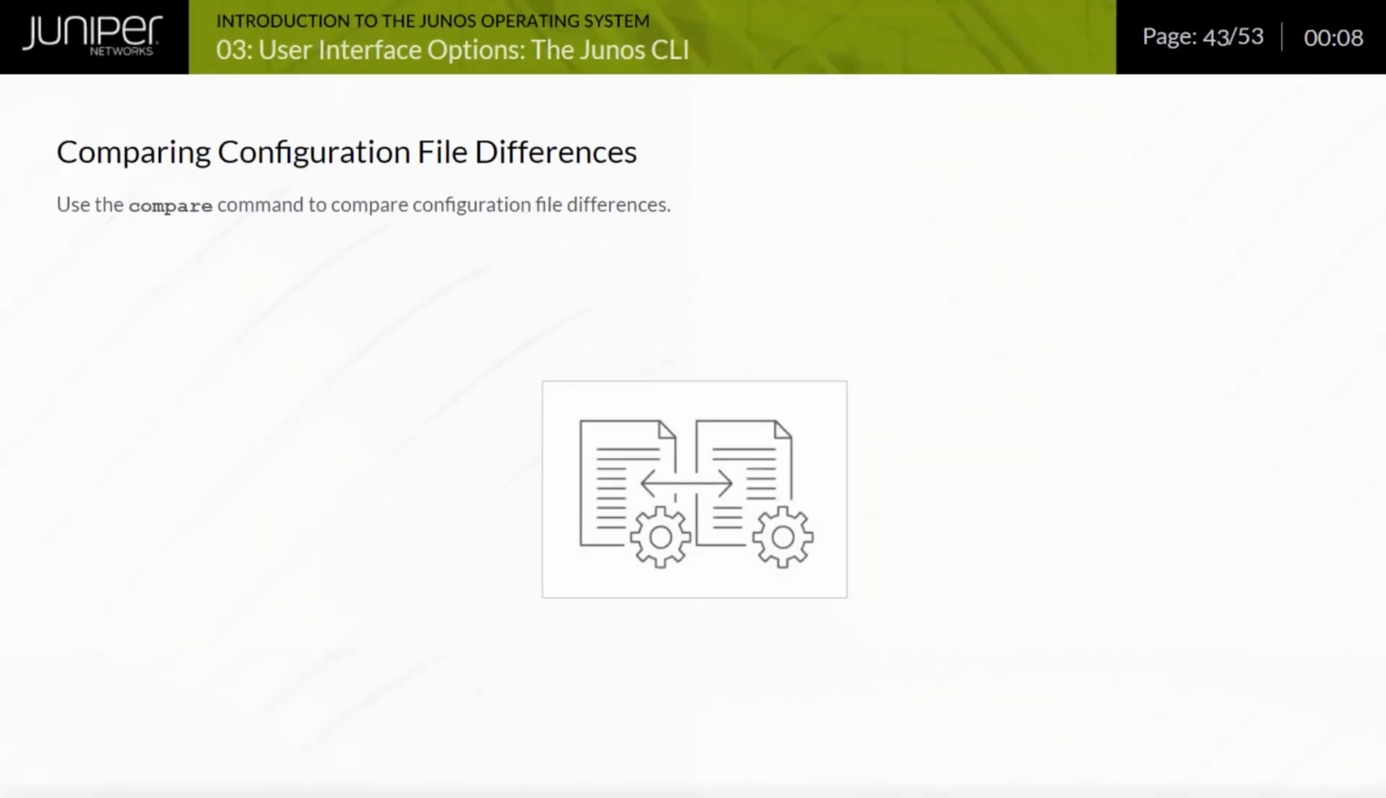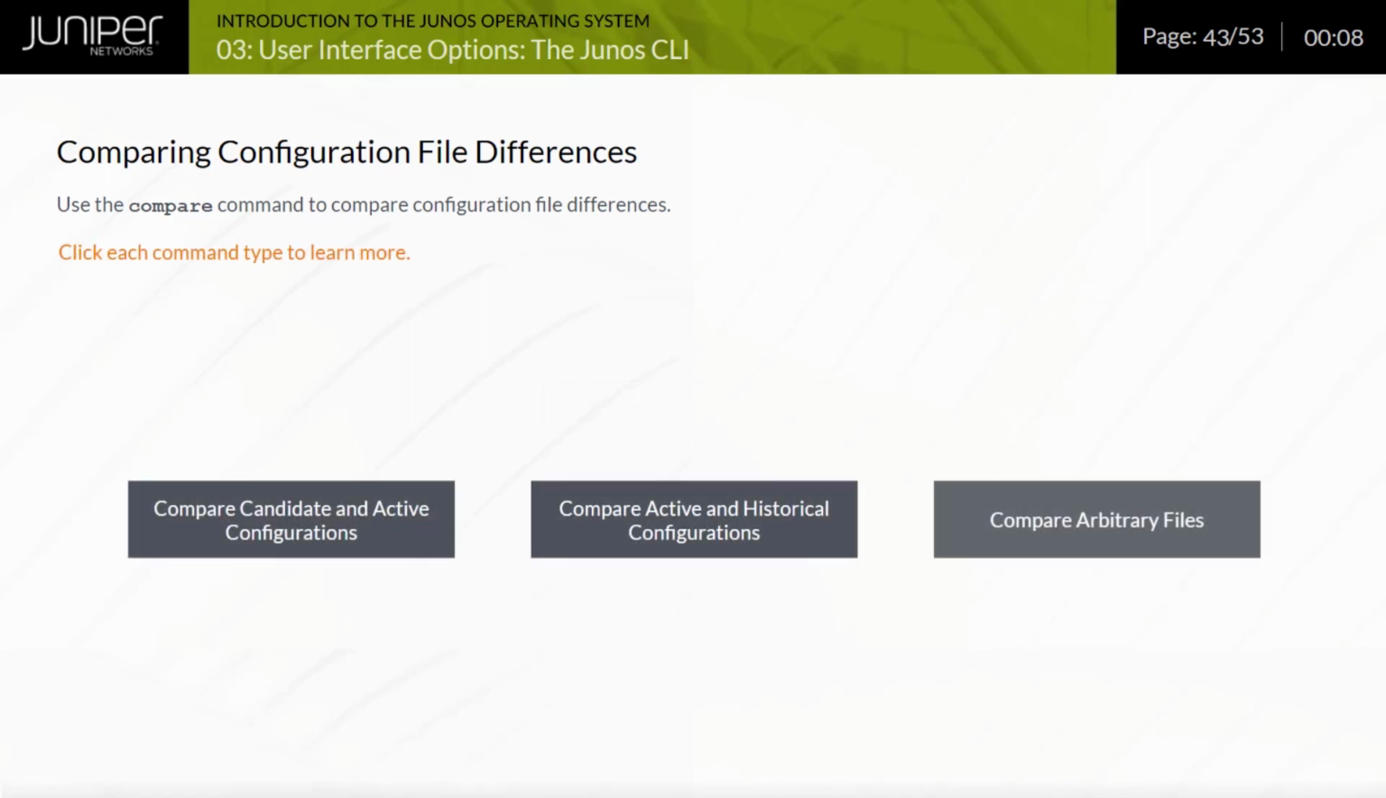You can use the compare command to compare configuration file differences. Click each command type to learn more.